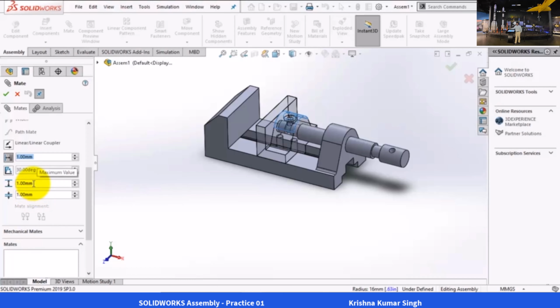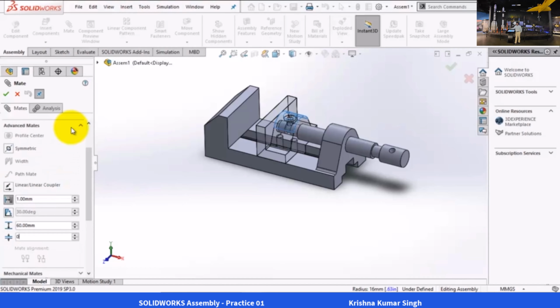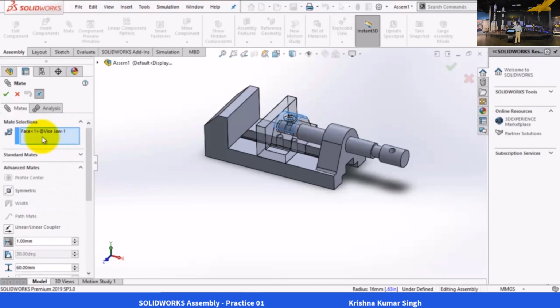So we need to specify these limits first so that the vise jaw can slide over the vise body between these limits. So I'll enter a value of 60 in this maximum value edit box and then I'll enter 0 in this minimum value edit box. After entering these values, we need to select the entities between which we want to apply this distance mate. You can see currently we have some face selected here, which is this one. So this one is not required. I'll select it, right click on it and choose the delete option.